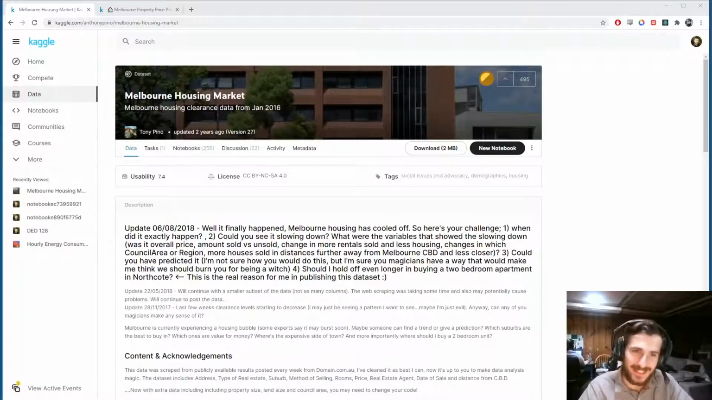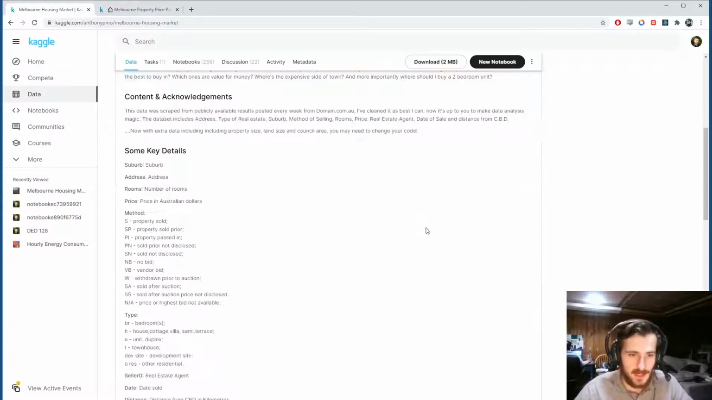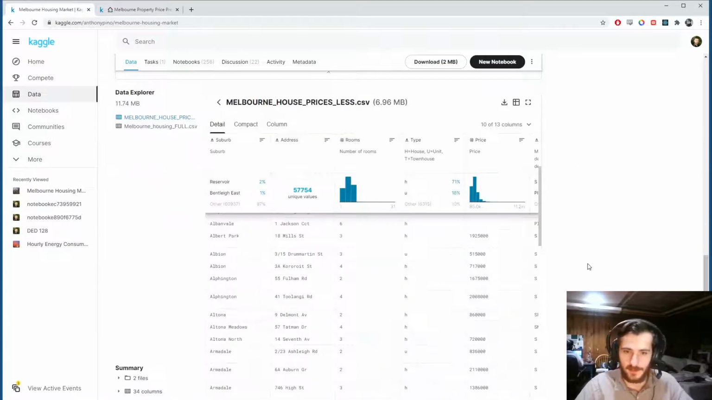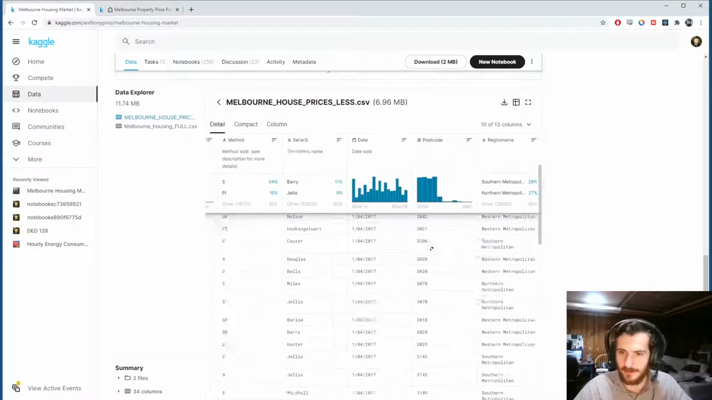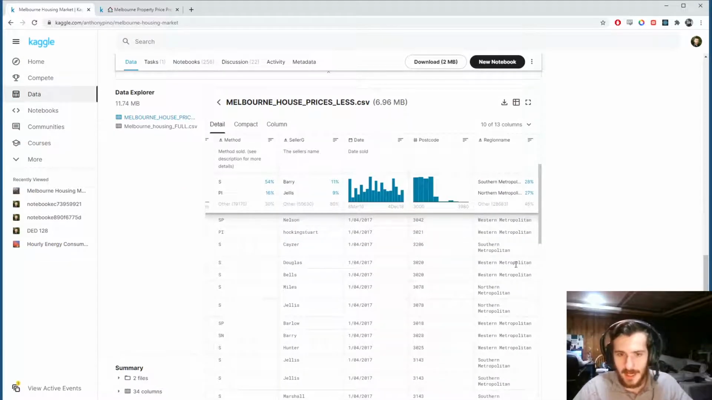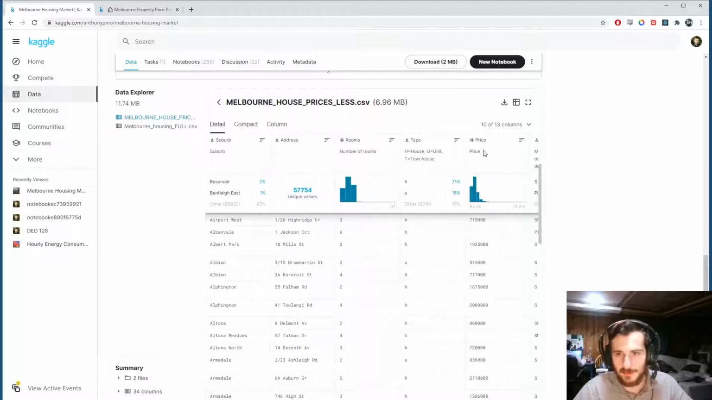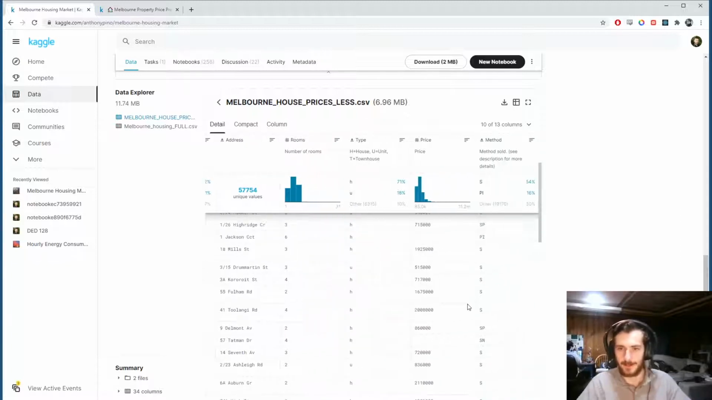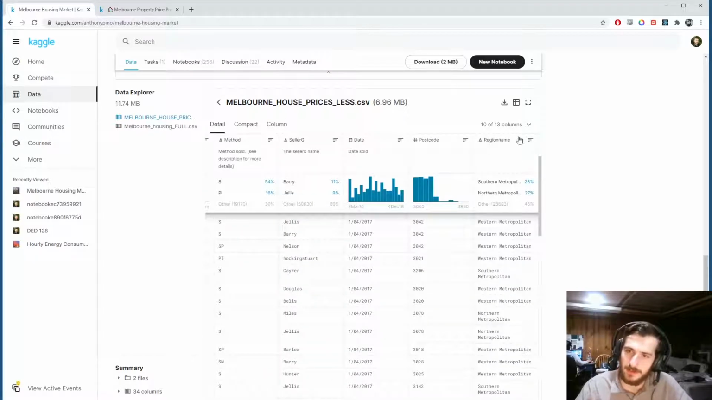Today we're looking at a data set from the Melbourne housing market, Melbourne housing clearance data from January 2016. Basically we have a bunch of different properties, and we're going to try to predict the price of a given property. So this will be a regression task, and we'll use all the other data.